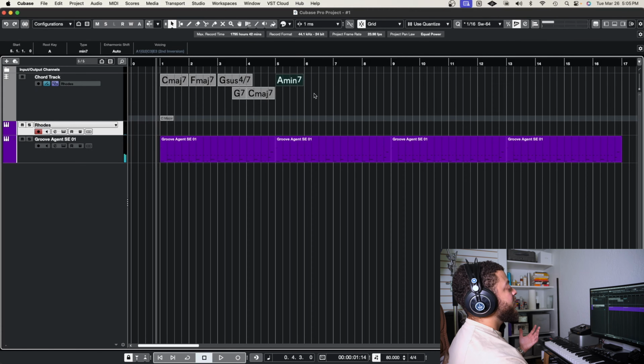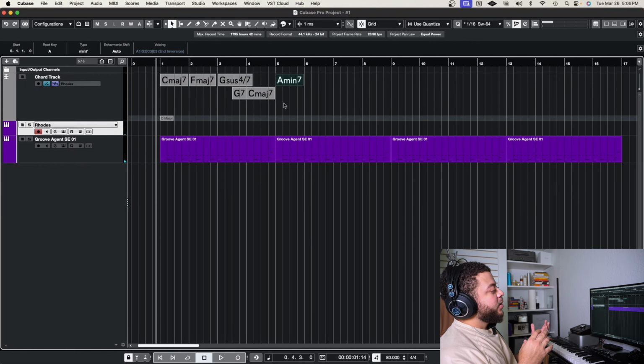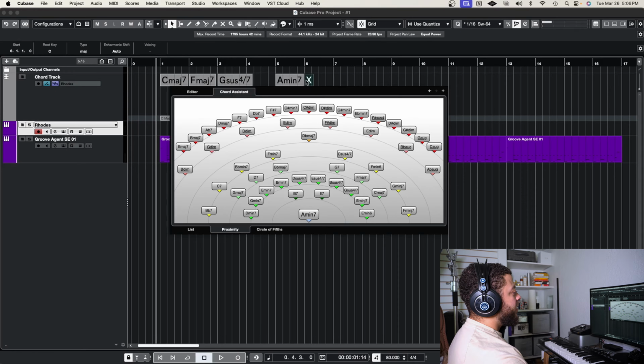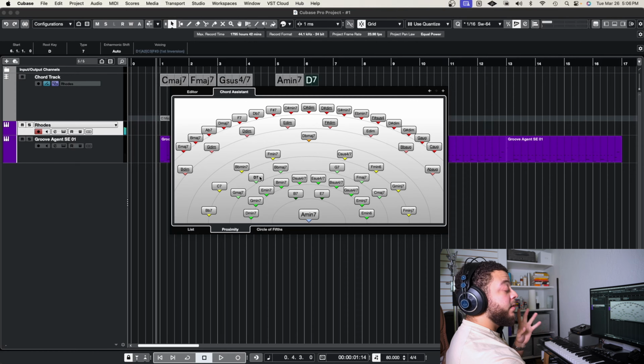So now what I'm going to do is create another cadence, and I'm going to go right back into C major 7. So I'm going to open up a chord here, and we're going to check what our available chords are. I'm going to choose one a little bit closer. So I'm going to choose D7, right? And that's a very interesting sound, and we're going to see why.